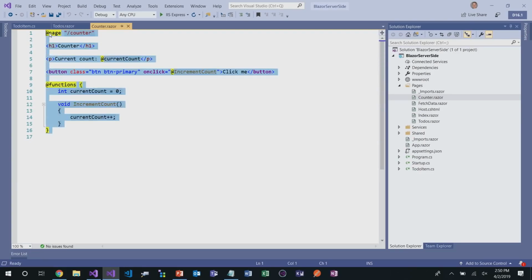Here's the counter component. It has a page directive at the top to say that this is a routable component, then some normal HTML markup. We use some Razor syntax to write out the current count. Then we have a button with an on-click handler. Normally this would be JavaScript, but we're using Razor syntax to say, no, I want to run some C# code here. Here's the method that we're going to call every single time that button is clicked. Let's actually run this in the debugger.